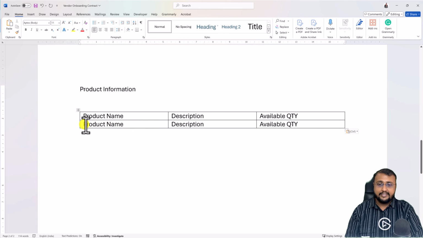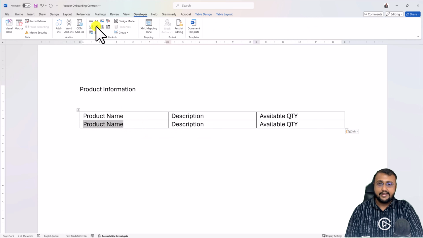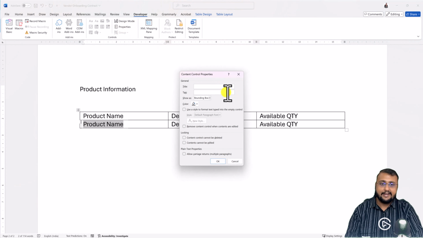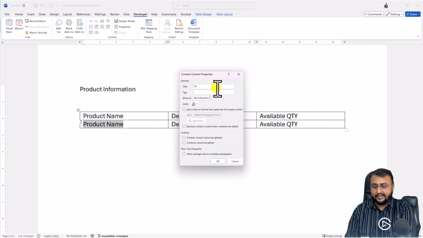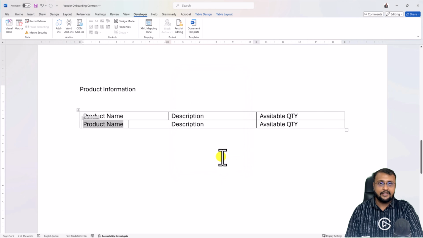And now we need to create the tags. For that, select the text, go to the developer mode and insert the plain text control. This is the exact same thing we did in the previous video. So I'm adding the text control, and you can clearly see this kind of dot has been added. Now let's click on the properties and provide the name. I'm providing the name as product name. Provide title and tag exactly the same, and we are done.